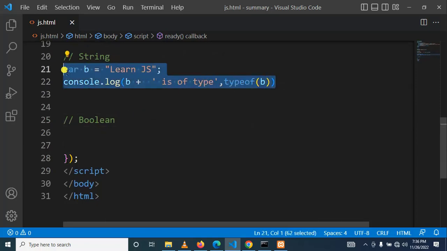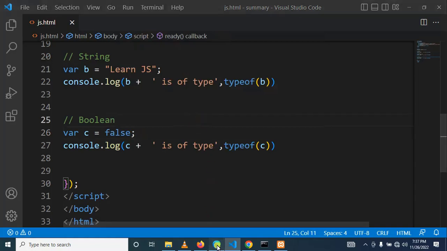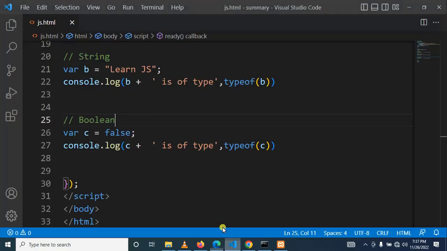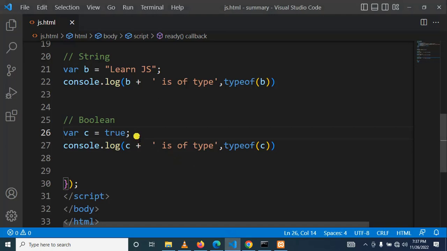Okay, let us copy this, paste it here. So this is C. Say this is false. Okay, let us refresh. You can see false is of type Boolean, and once we put it true here, you can see true is of type Boolean. That's perfect.